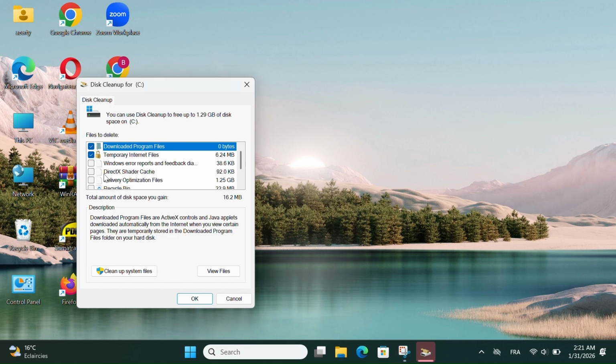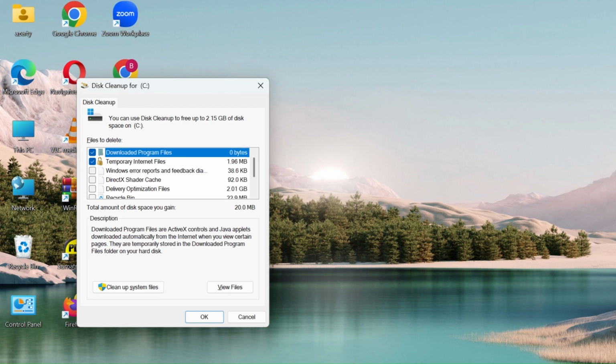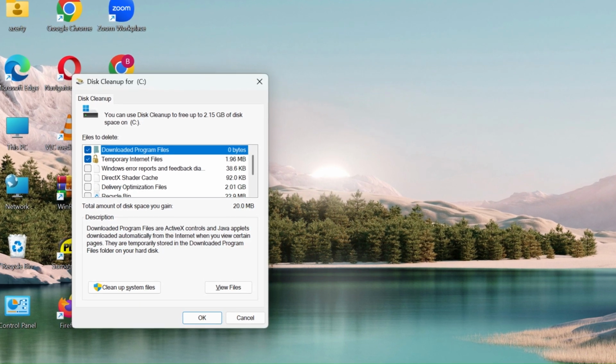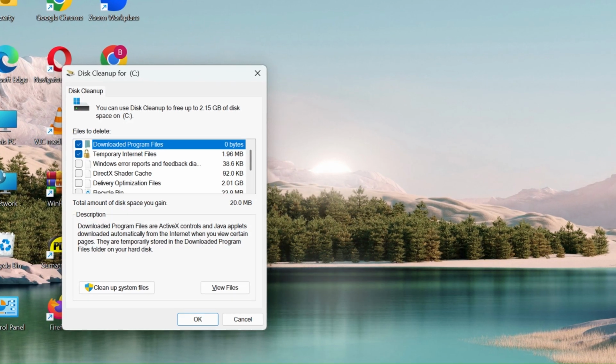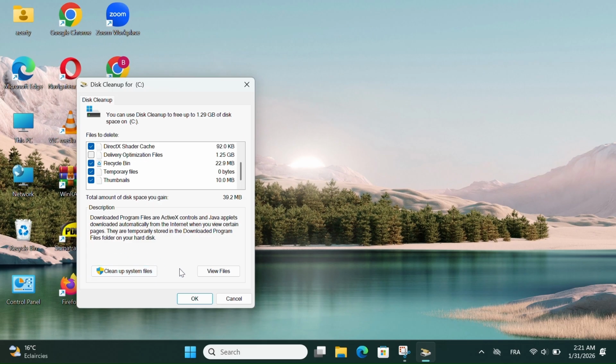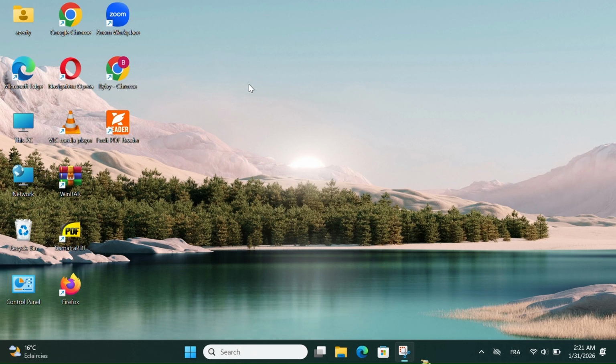From here, you can select different items you want to delete, such as temporary files, files in the recycle bin, and other unnecessary system files. These files are safe to remove and help free up space on your PC. Once you select what you want to clean, click on OK to start the cleanup process. Using the cleanmgr command is a simple and effective way to clean your PC and keep Windows running smoothly.